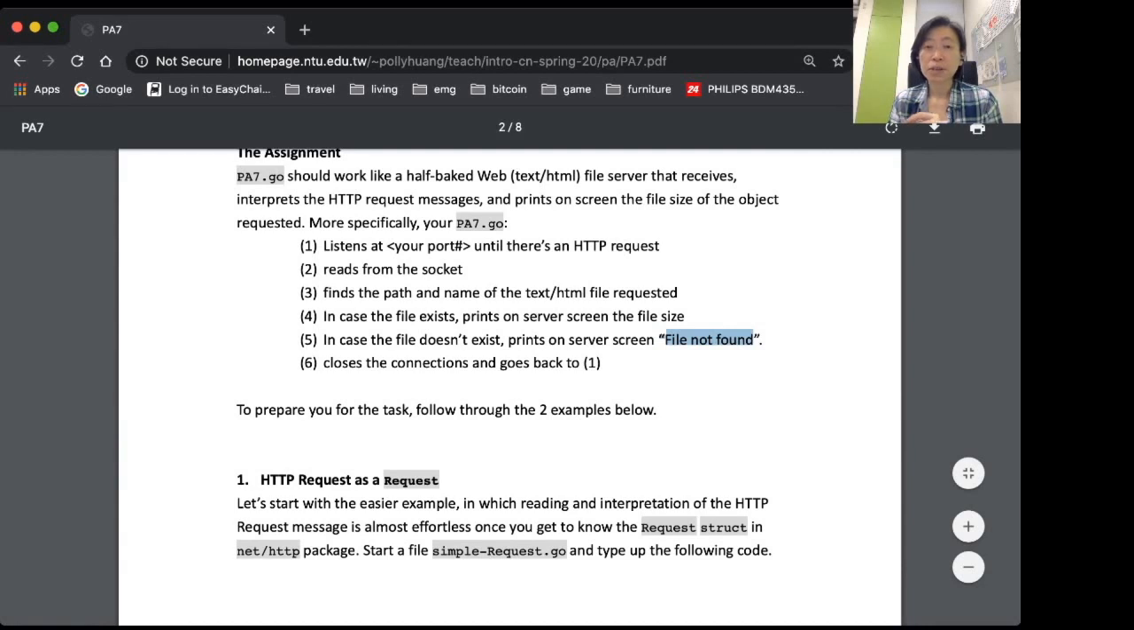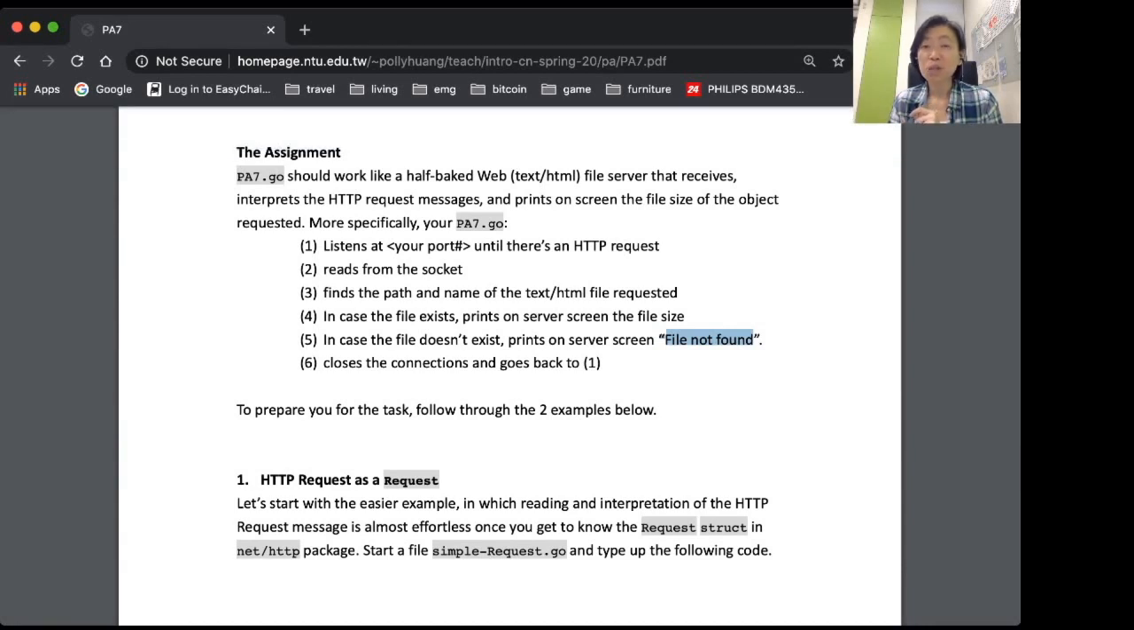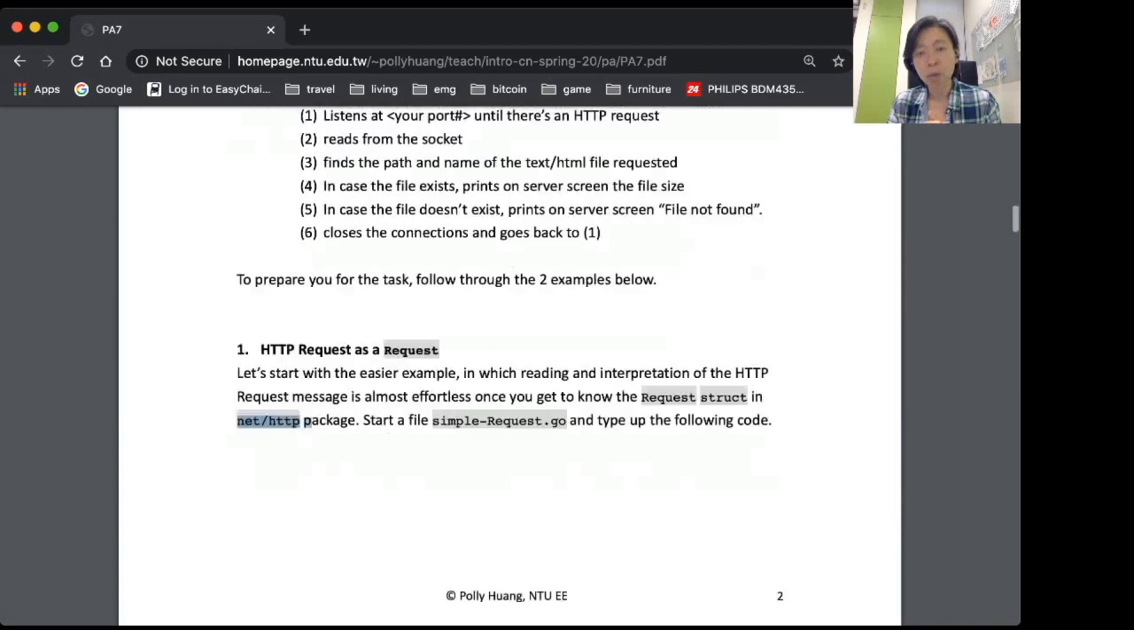The first example is called the HTTP request as a request. The second "request" here is in a different font and has a slight shadow in the background. That is Polly's notation for indicating that the word is a special word being used in a program, or a special keyword in the Golang language. So Request here, with a capital R, is in fact a data structure that's defined in the net/http package. We'll talk about it a bit more in the code walkthrough. Let's now start a file, simple-request.go.